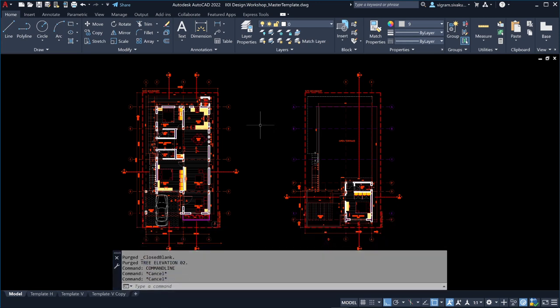Okay. So next command is audit. Type audit in the command box, press enter. Fix any errors, yes. Type Y. So as you can see, it found two and it fixed two errors. So I have seen a drawing which had thousands of errors, and after auditing the file, the performance was much, much better.